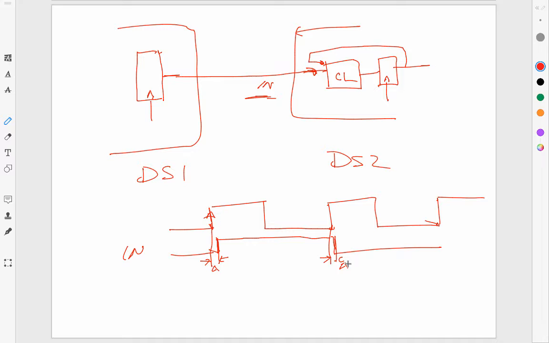Now what about this guy? When would it notice that this n went high? They're operating off the same clock. Therefore, the earliest time this guy, this DS2, will notice that n went high or low would be at the next clock tick. So as you think about these, you'll have to think in terms of when is a signal changing.